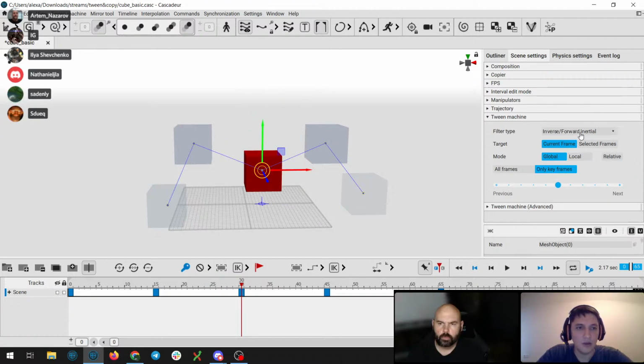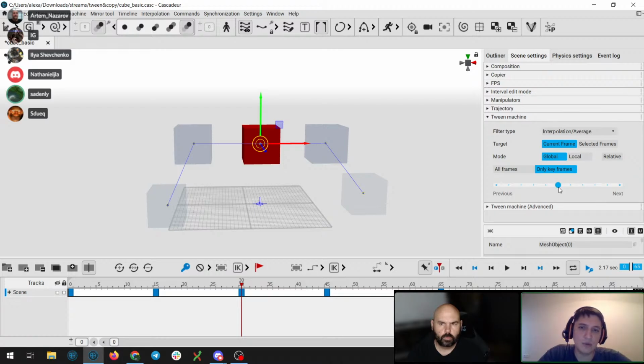And then we have interpolation average. Average just takes these two surrounding frames and calculates the average position. Like this. It actually calculates with some percentage, which can be a bit counterintuitive, but it works like this because otherwise on the interval it will not be stable. And then you can use the interpolated position.